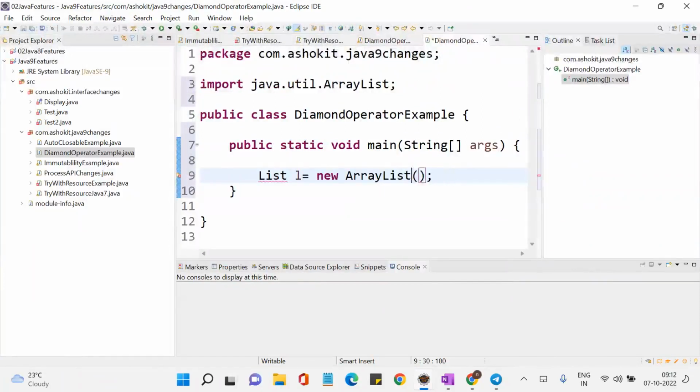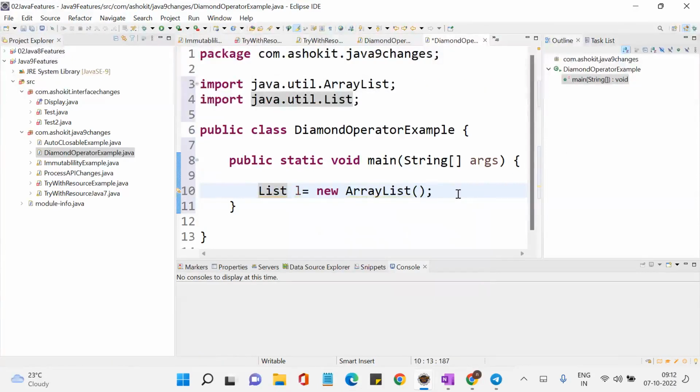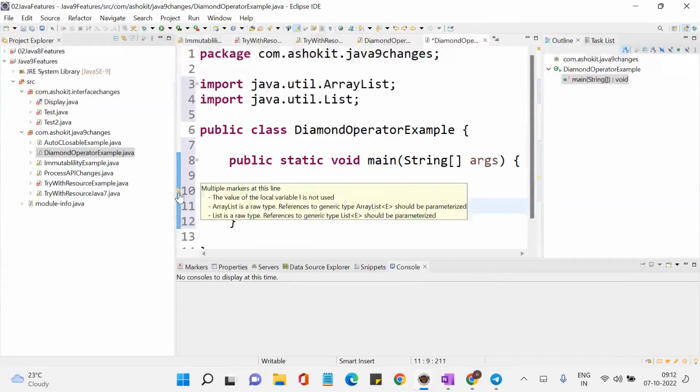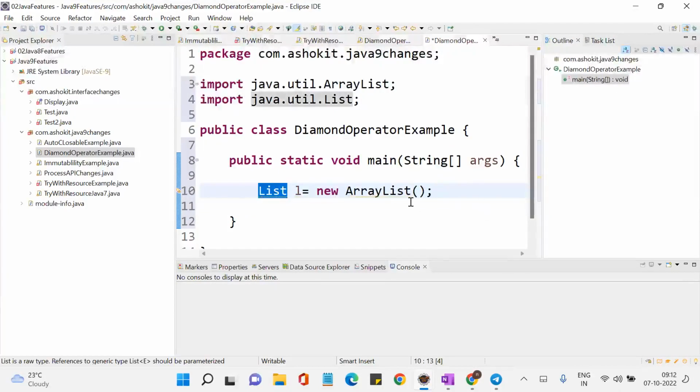In the initial version of Java, there is no generics, that is till 1.5. So this is how we need to create it. If you look here, this yellow line that is shown is a warning. It is telling you that your list is a raw type. What is the meaning of raw type? You're not mentioning what this list contains. Is it a string object? Is it an integer object? Is it an employee object? You're not mentioning. That's why this is called a raw type.